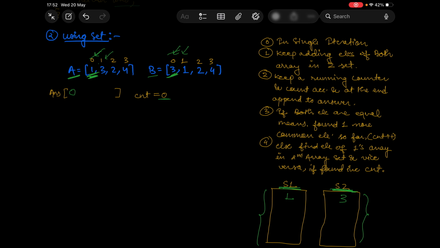Now we check for the next index, that is this one. We add this 3 into the first set and 1 into the second set. Now this 3, we check if it exists in the second set or not. It exists in the second set, so we increase our count by 1. Now this one, we see if it exists in the first set or not. It exists in the first set, which means we further increase our count to 2. After this we add this 2 into our answer. Now this is done till index 1. For index 2, we add these two in both the sets.